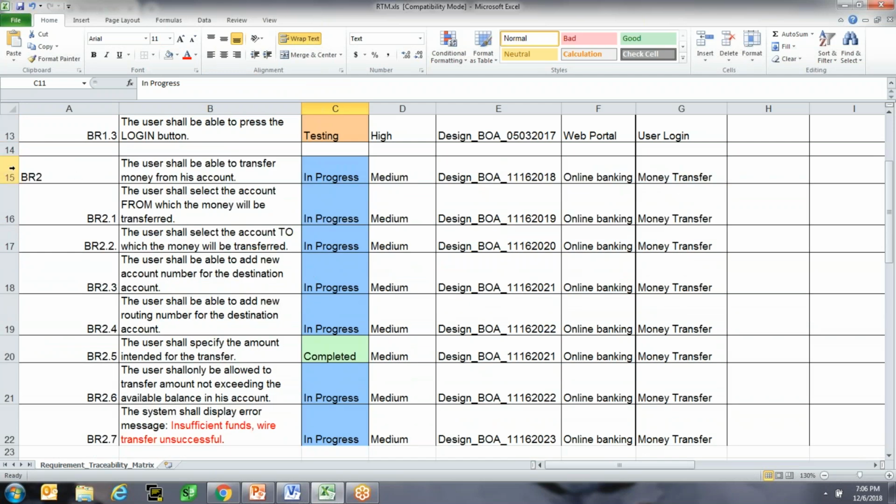Just like that, there's another requirement, BR2. User shall be able to transfer money from his account. Same thing. Priority, module, user best judgment. This is money transfer. User shall select the account from which the money will be transferred. User shall select the account to which money will be transferred.